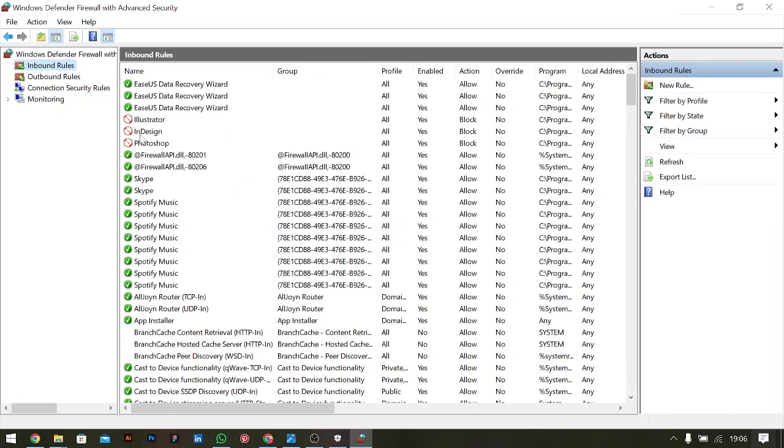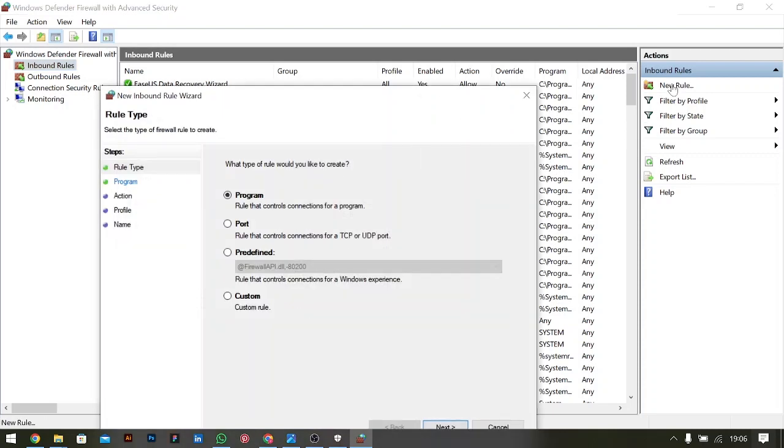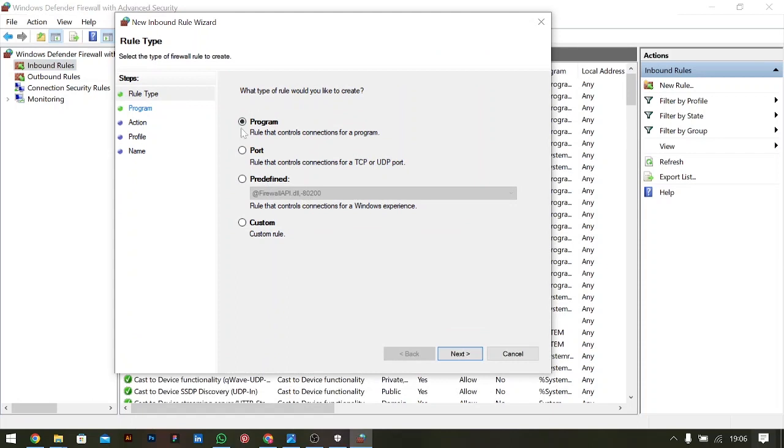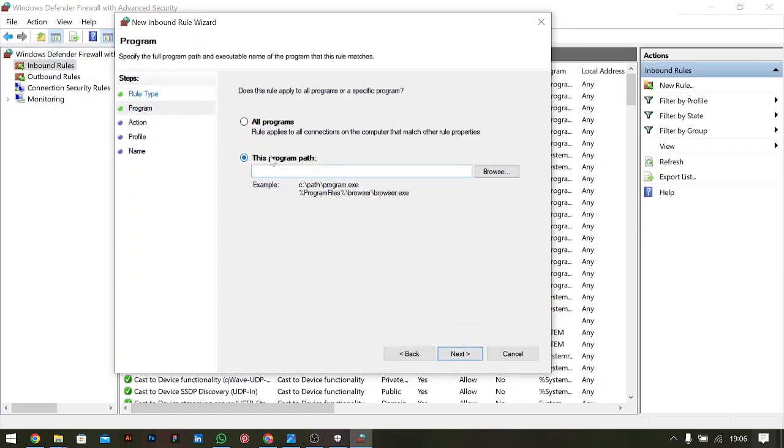I've already done mine, but I'm going to show you how you're going to do yours. You go to new rule, you create a new rule, and in that new rule, you select program, the program we're working with here. And you click on next, and you select the path where your file is stored.